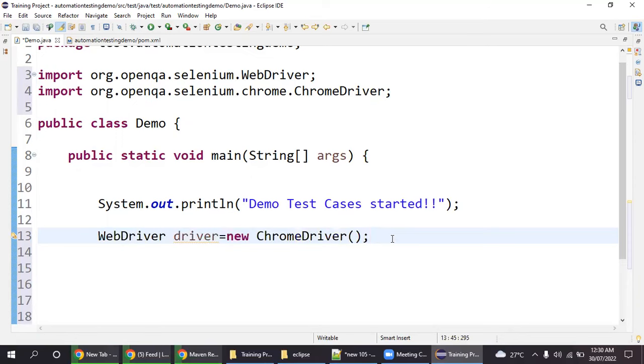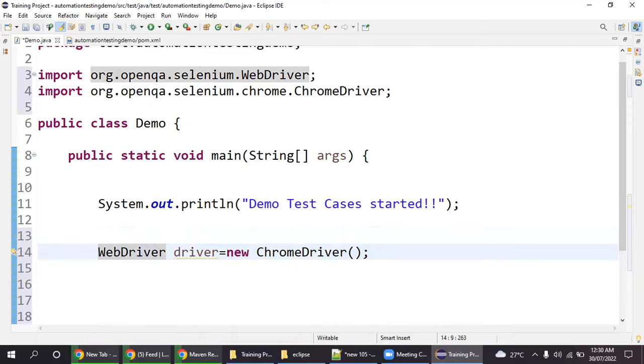But before this line, a very important line: yes, you can open the Chrome browser, but WebDriver asks you, can you tell where is the chromedriver.exe? WebDriver says, if you want to communicate with the Chrome browser, you need ChromeDriver. So what is the ChromeDriver?